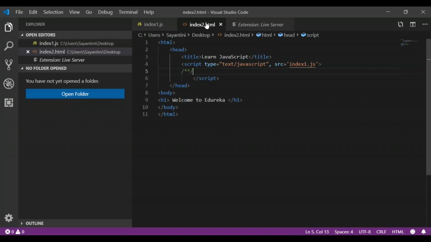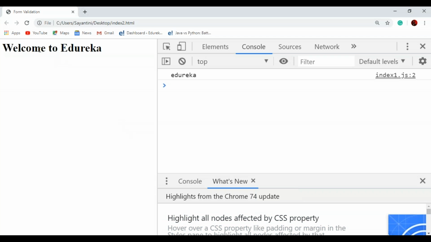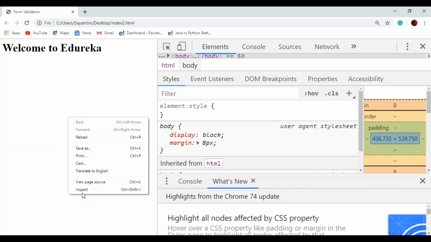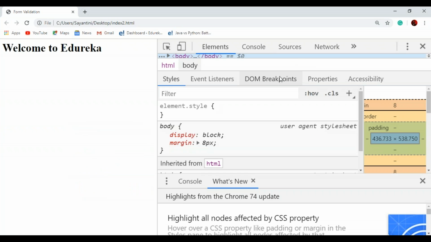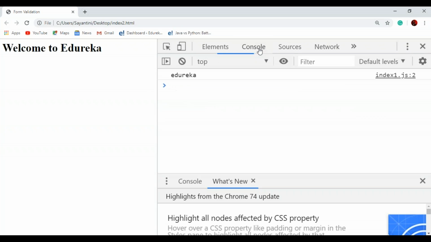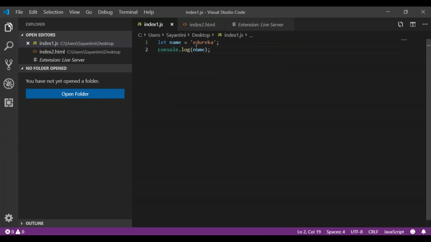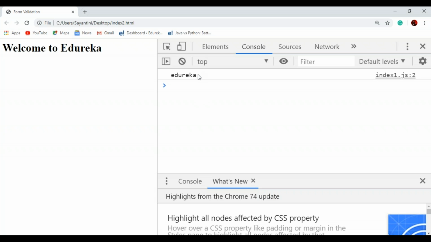So now when I run this HTML file, it will take me to the browser, and you can see the heading here that is welcome to Edureka. Now how do I get this console? You just have to right click on your website and go to inspect. And once this window has come up, you can just go to console. Now inside console, you can see that you have Edureka mentioned here. Why? Because we have declared a variable with the name Edureka. So our output was console.log(name). As soon as we run this code and go to our console, you can see Edureka.